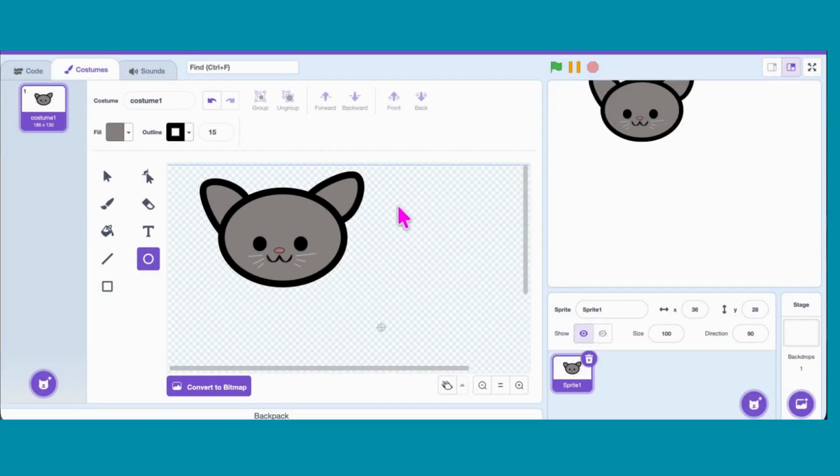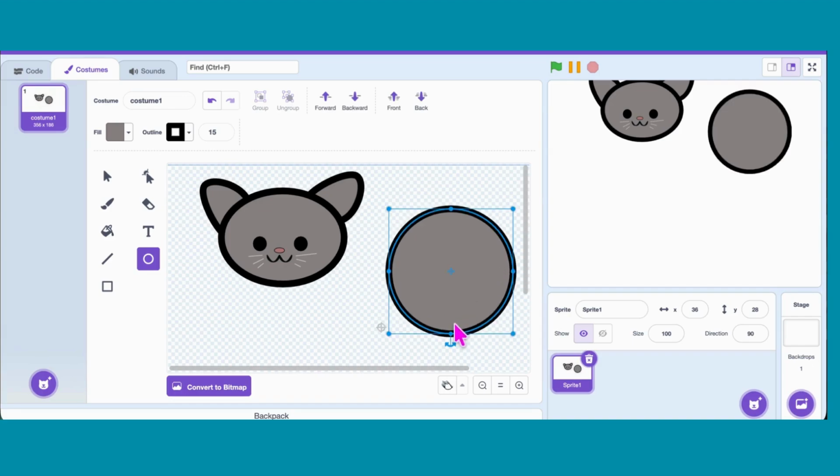Now we use the same method to add the body and the tail. Alright, done! Looks great!